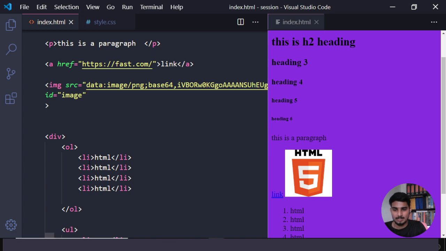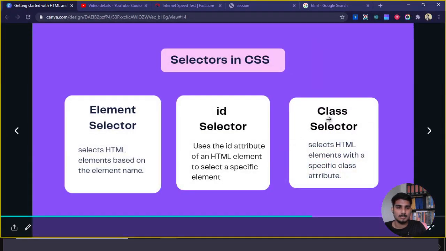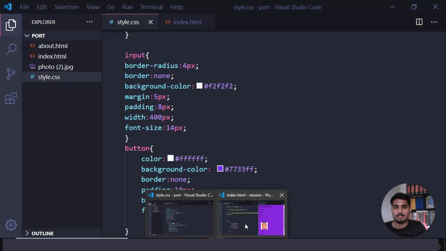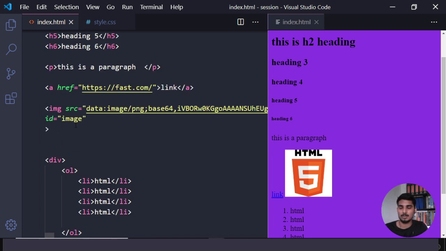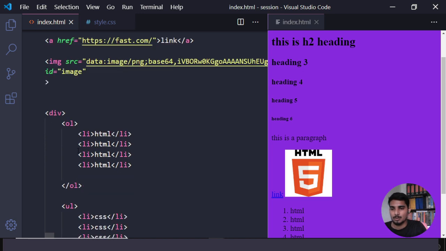Okay, so I can select this list item element also, but we'll do this using a class selector. So what is a class selector? A class selector selects the HTML element with a specific class attribute. It is similar to the ID attribute, but there is one big difference: the ID attribute is unique and there can be only one ID, but with class you can do it with a lot of elements.